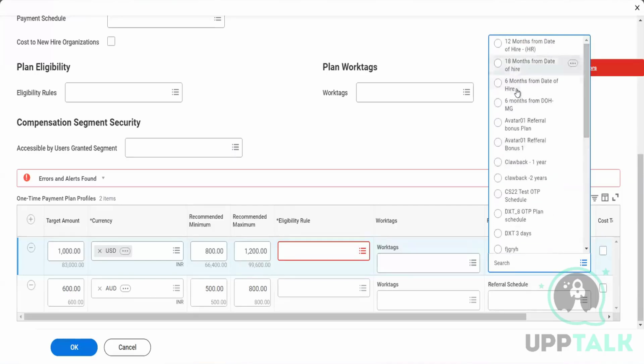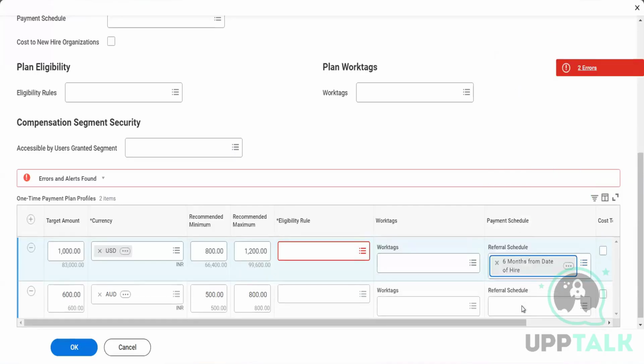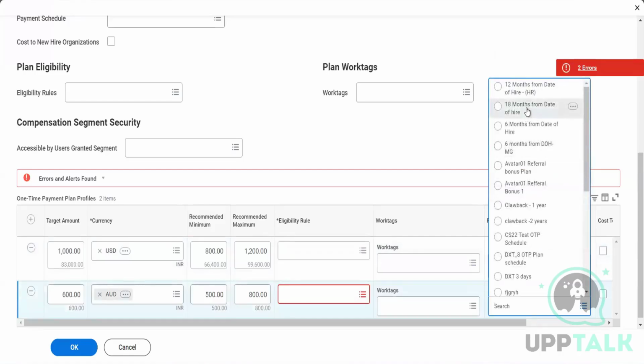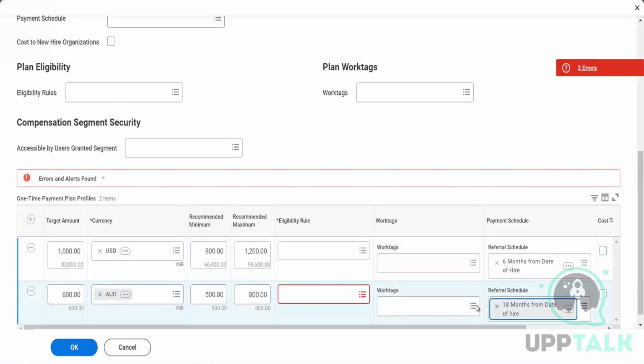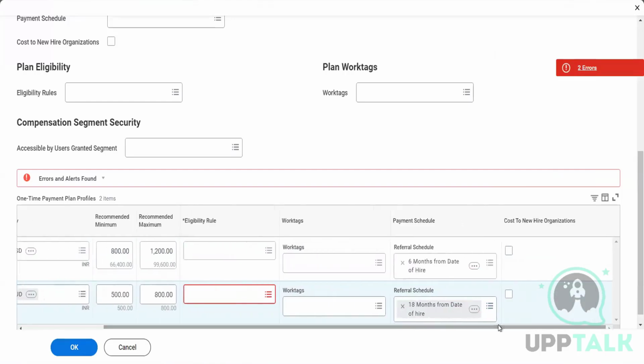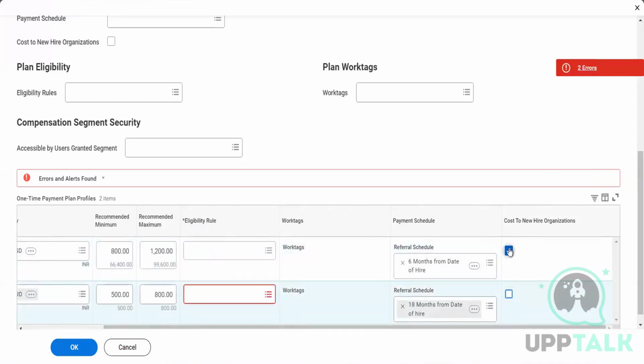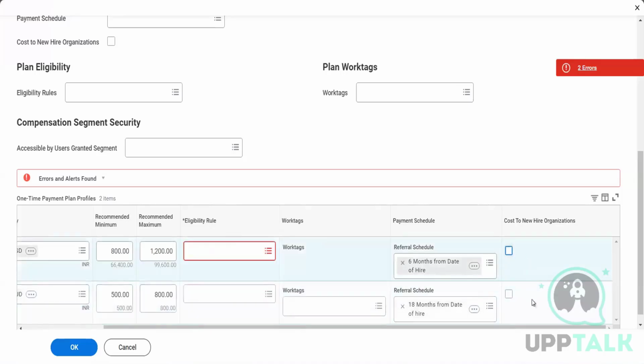Let me choose like 6 months from date of hire. And for Australia, let me choose 18 months from date of hire. So likewise, we can select different criteria within this. After that, we have to mention whether it is cost to new or hire organization. If we do not mention it here, anyway, we can check where exactly this costing is going to come into the picture.